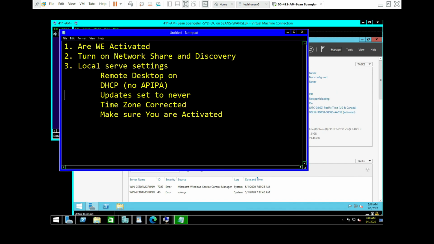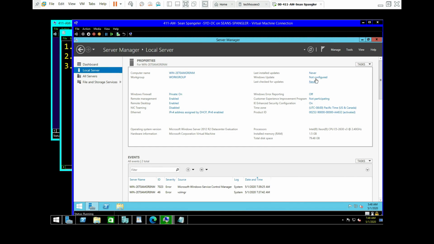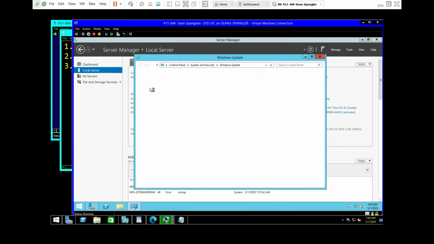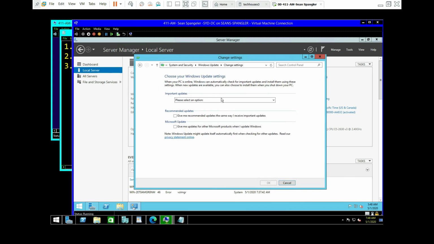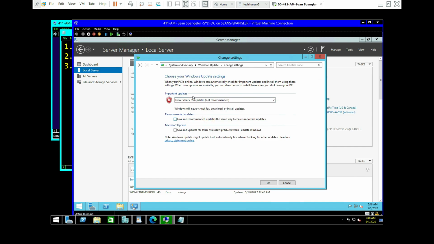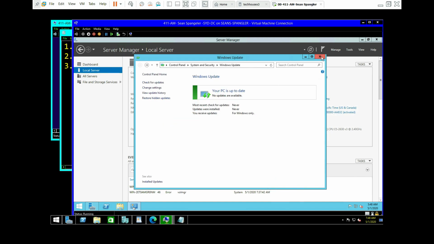All right, so updates set to never. So let's go to our updates. So it's not configured. Cool. We're gonna click on there. Quick and in a hurry. We're gonna come over here, change settings, click this, and never check. So when we hit OK, guess what? Magically, now you're up to date. Cool, awesome, just that easy.